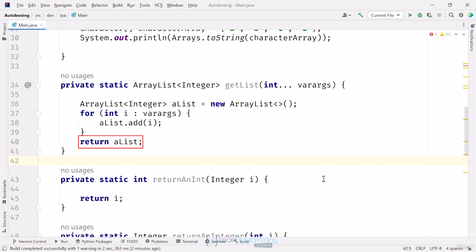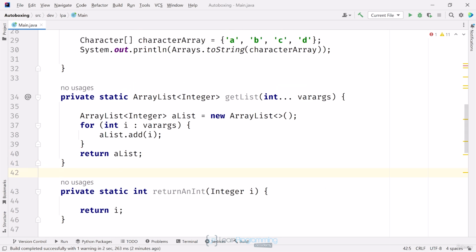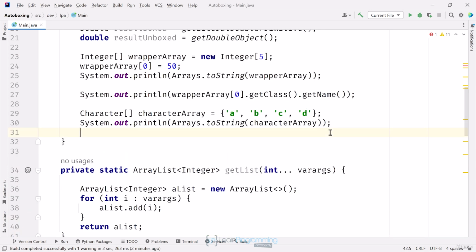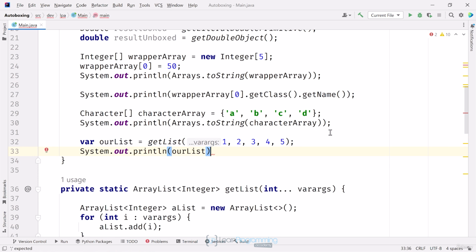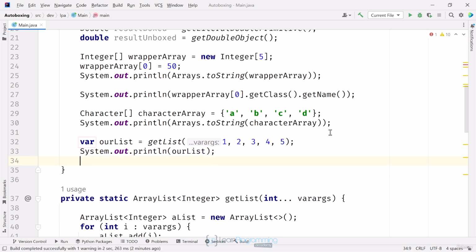Finally, I return the list we created from this method, and we want to call this new method from the main method. var ourList equals getList, passing the numbers 1 through 5 as arguments, and print it out. I'm purposely using the var keyword here because I want you to see the IntelliJ hint. I have this turned off at the moment so nothing is showing. Let me show you how to have it show in IntelliJ.